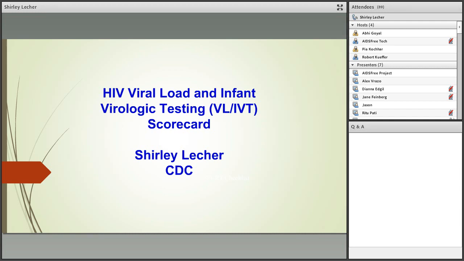So I'm going to talk to you about a viral load scorecard that we have developed in collaboration with USAID. And the learning objectives for the scorecard, I want to mention that the document has been undergoing continuous refinement. It has been piloted in multiple labs, and we should have a final version which you'll be able to see on your website within the next week.